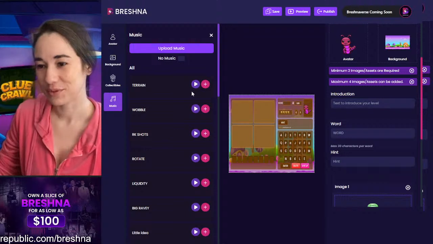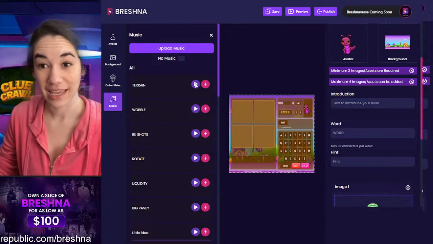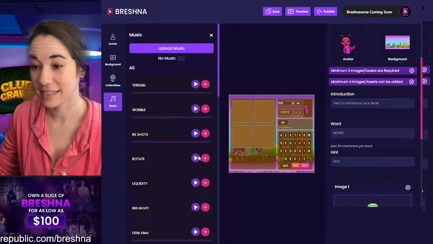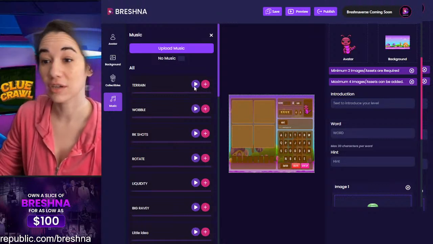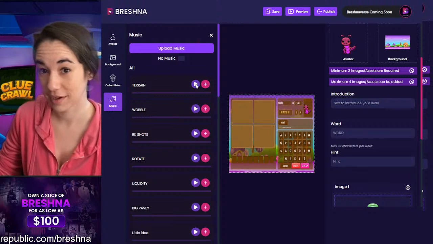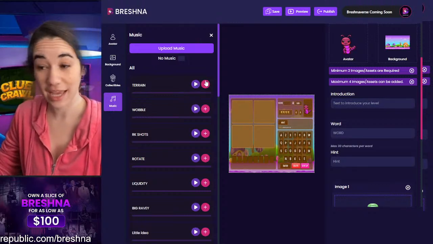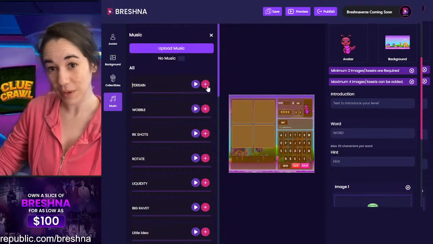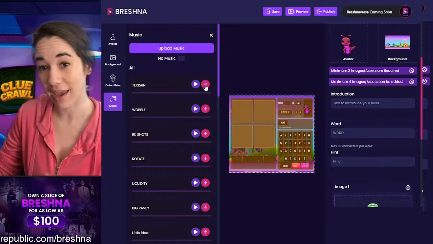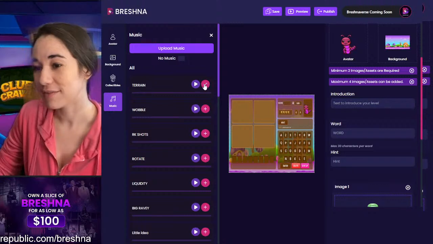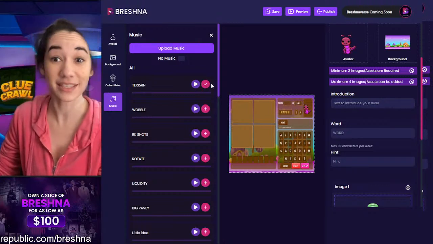Then we've got our music. You can actually play these songs and get a sample of what these songs are just by clicking this little purple play button. And then when you find something you like, you can click the pink plus button, and that will allow you to actually apply it to your game, and you will have a little pink check mark, and that's how you know it's applied.